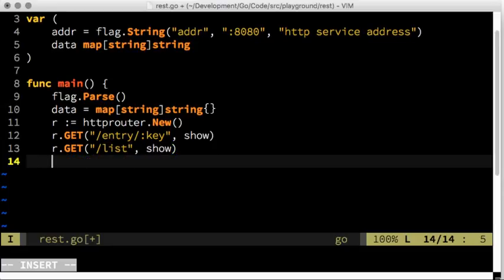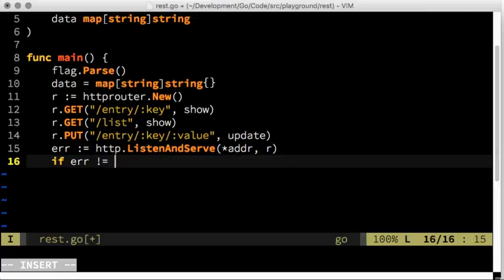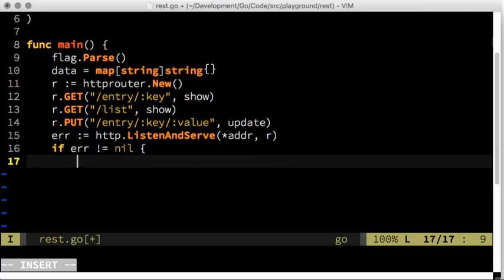For updating, we need a put operation. We want to pass a key and a value to the URL, so we add two variables to the path. The handler function for this put operation is update. Finally, we just have to start the HTTP server. We pass the listening address as well as our router instance. For this demo, let's keep error handling simple. Log.fatal prints out an error message and exits the process.